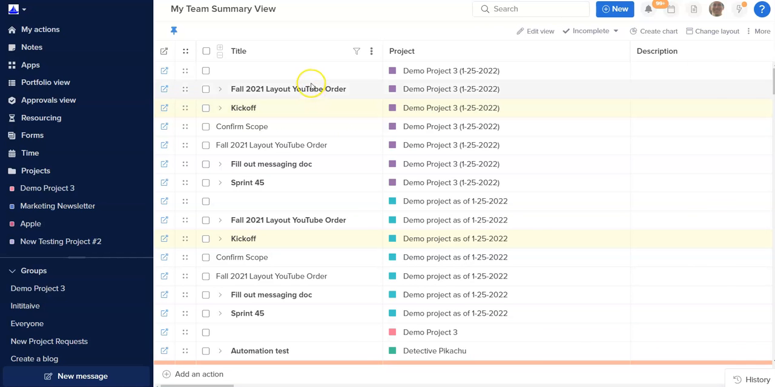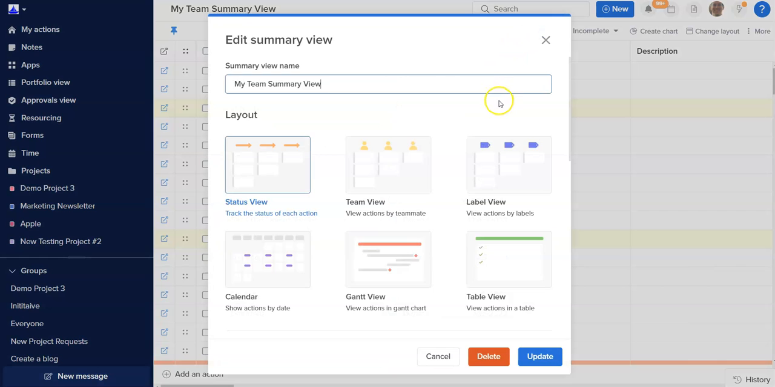If we need to edit this view at any point, we can do so by clicking on the More button in the upper right-hand corner of the summary view and selecting Edit Summary View.